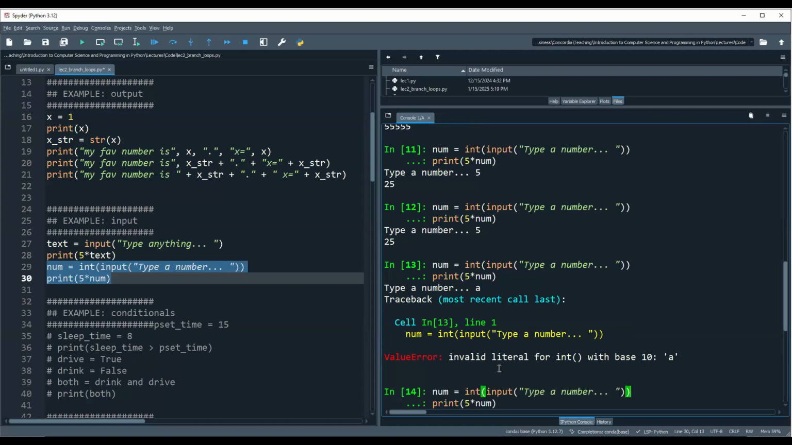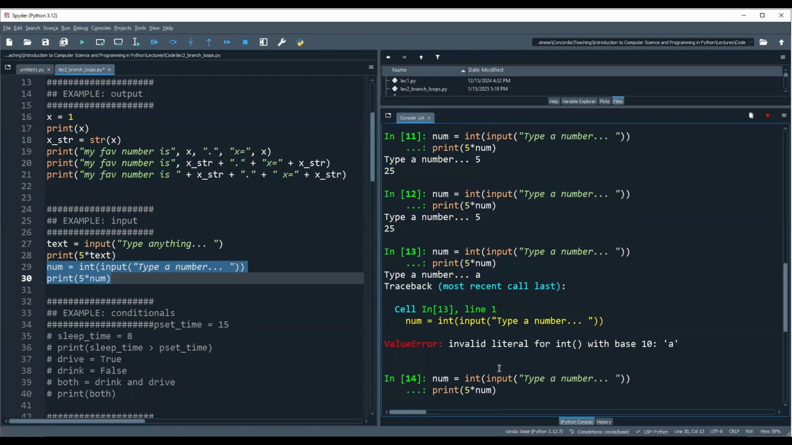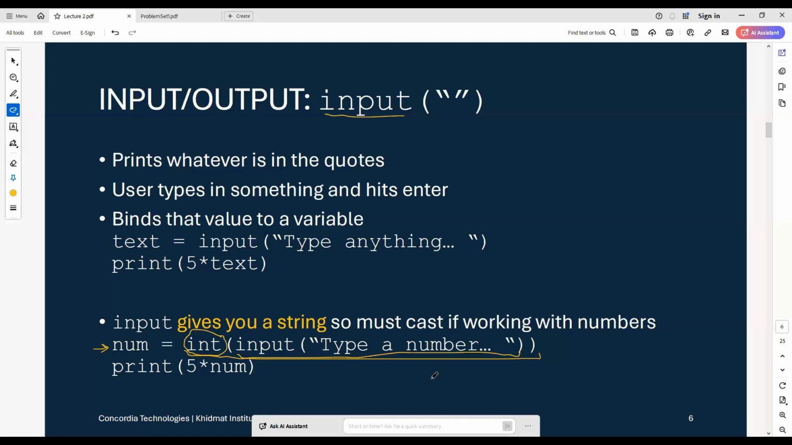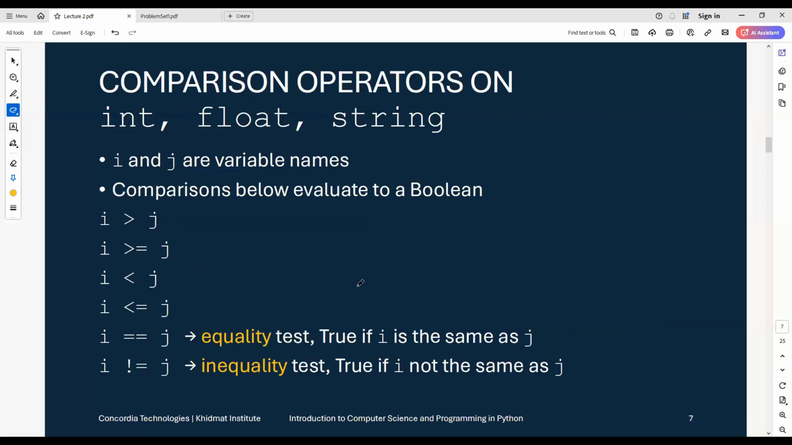So here we will talk about some exception handling and some error handling later on in some future lecture. But at this time, we will just assume that since we asked for a number, we will get a number as an input, and then we will do this operation of print 5 times num here. Okay, let's move on. What else can we do with these variable types, int, float, and string?